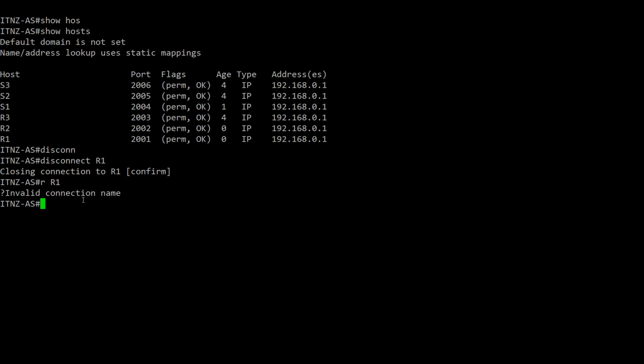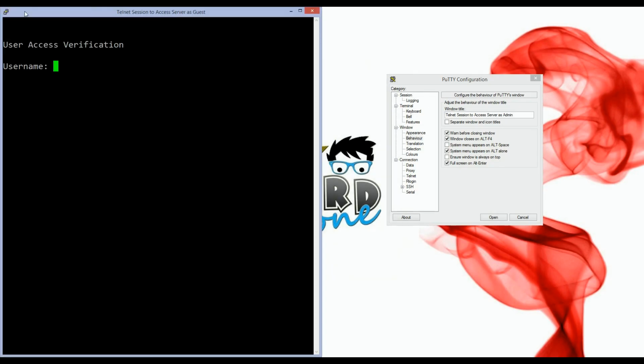You can also disconnect a session using the connection number. You can say disconnect 2. So this basically disconnects your R2 session. Also, let's say you have a guest user logged into one of your routers. I'm gonna telnet and log in as guest with the guest password. As you see, guest has a privilege level 1. So as a privilege level 1 user, guest only gets access to the user exec mode.